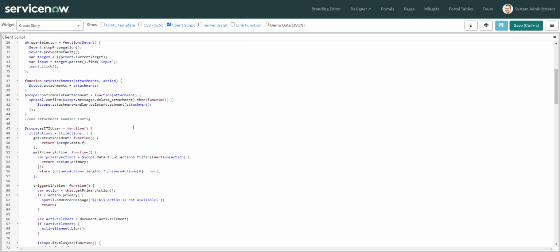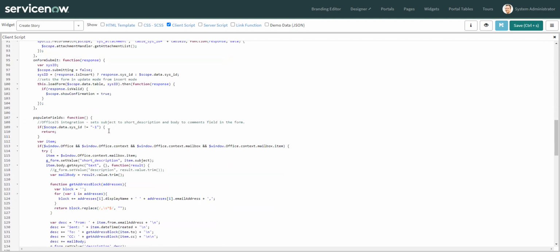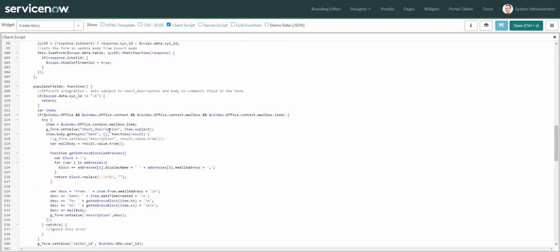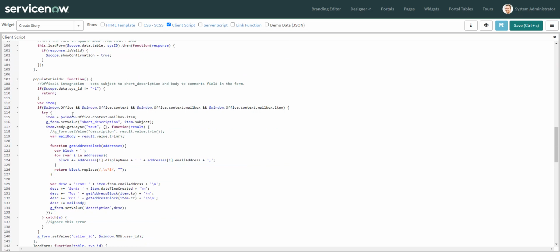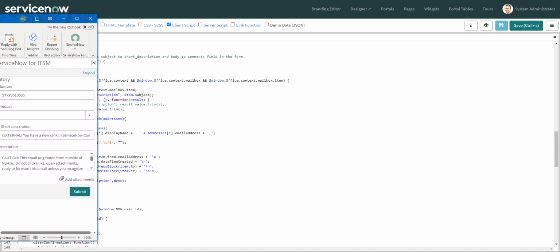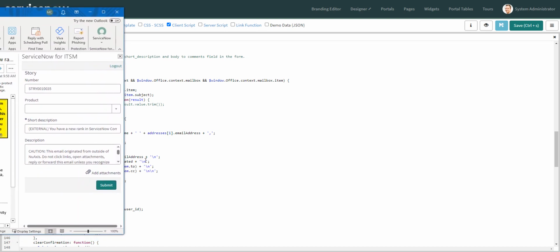Okay, also in the client script, and this is what I was showing earlier with the populate fields function right here. So what I did here, and we can see in the example, is that in the description I'm putting the from, so with the email address, the sent, the to, who it was to, CC. So I'm basically pasting the whole email into the description field.